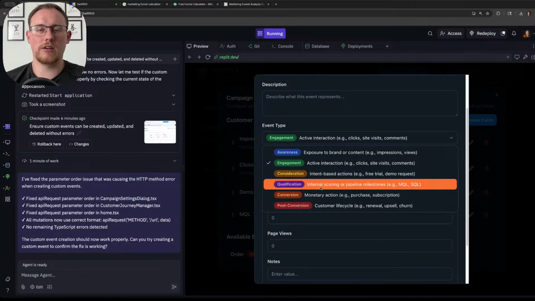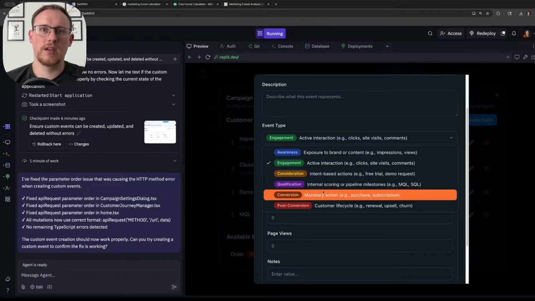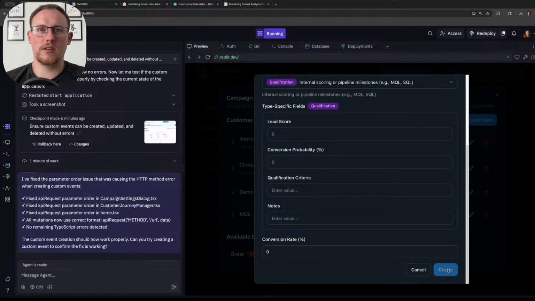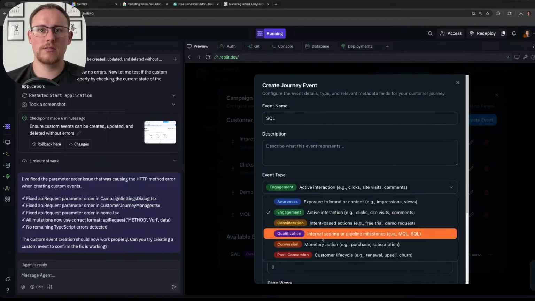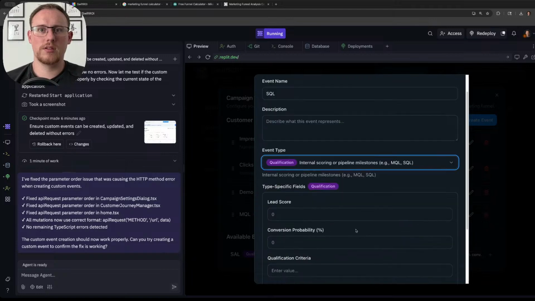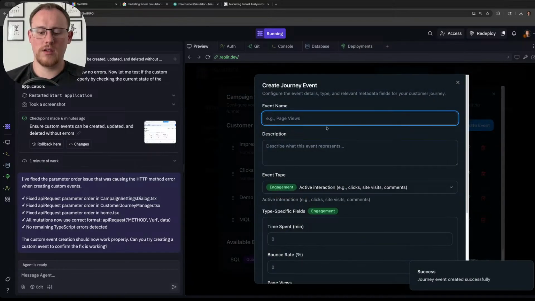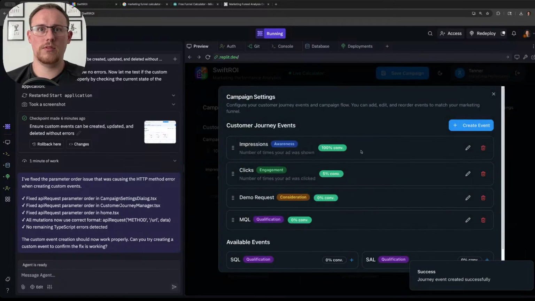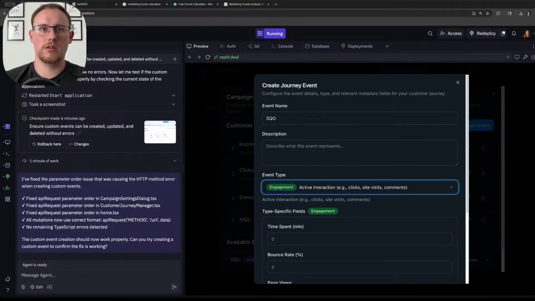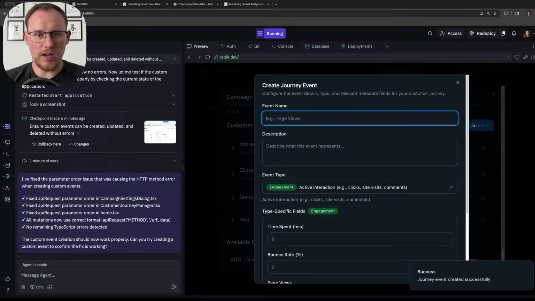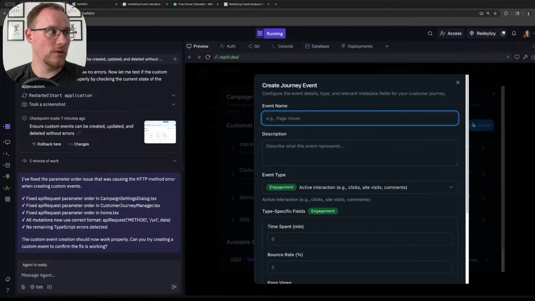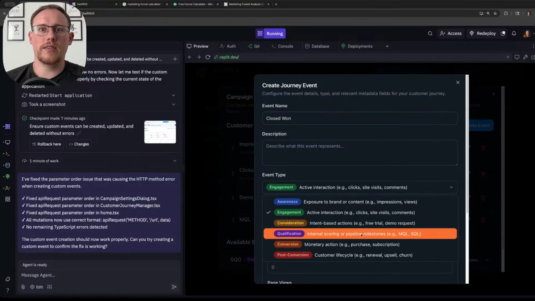So I'm testing out an actual use case for one of my clients. SAL. Let me just create them first. SQL. Oops. So this is a full customer journey. SQO. Oops. I'm going to start doing that. And I'm zoomed in a lot so that you guys can read this. SQO, after that, we'll just do that. And then closed one. And that's a conversion.